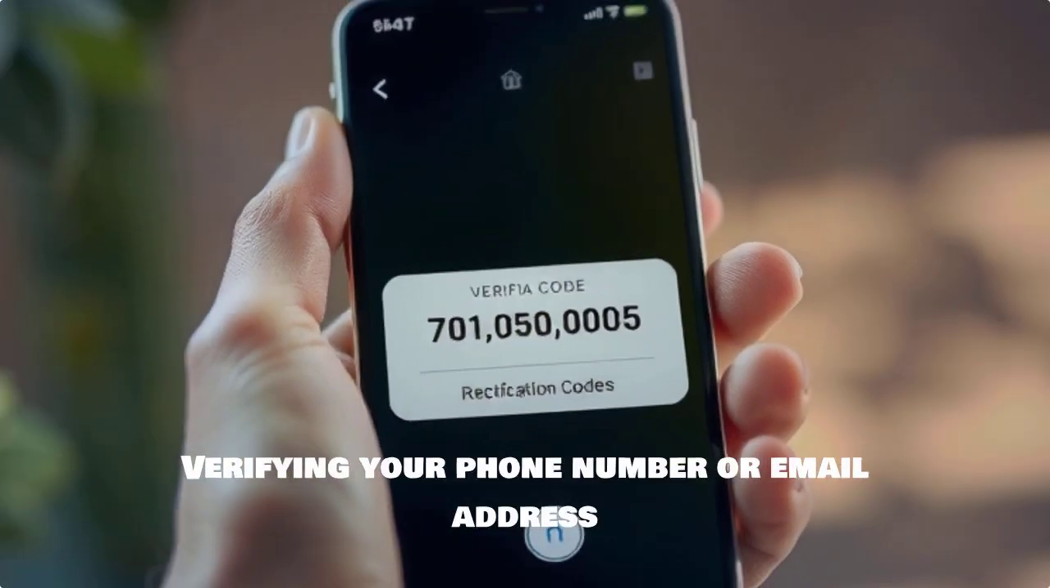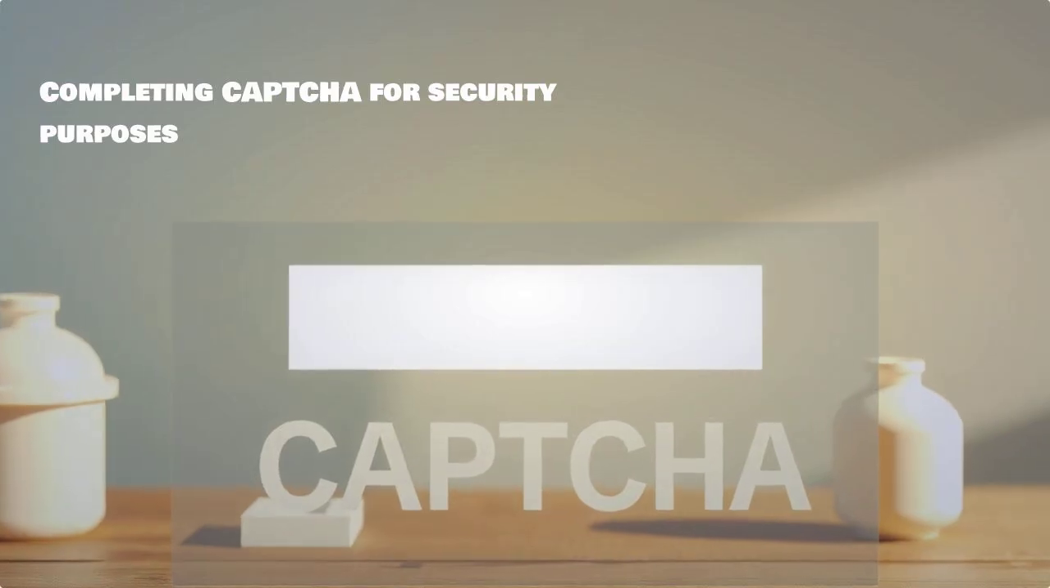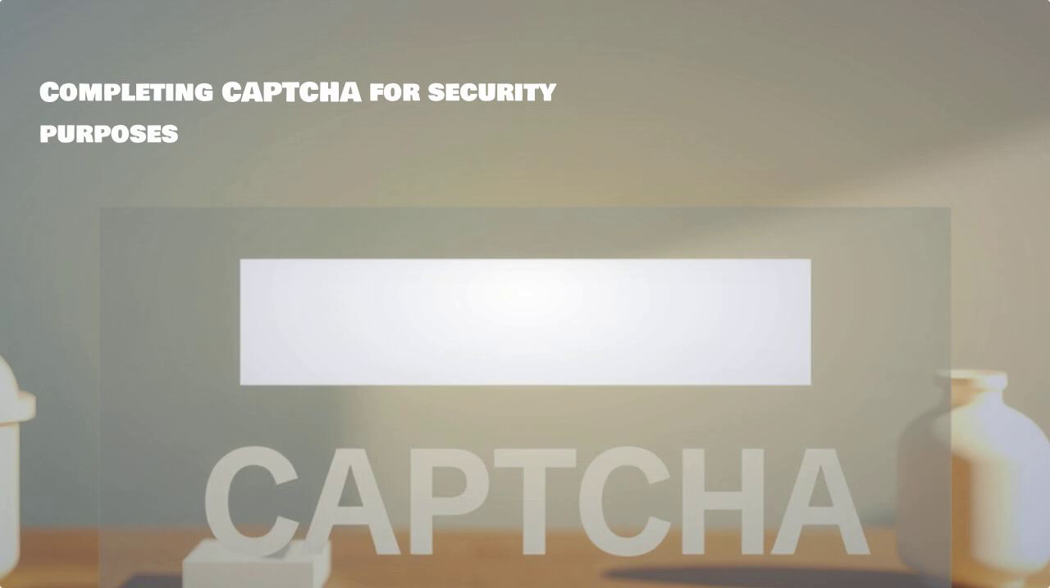You'll need to verify your phone number or email address through a verification code sent to you. To ensure security, complete the CAPTCHA challenge as prompted.